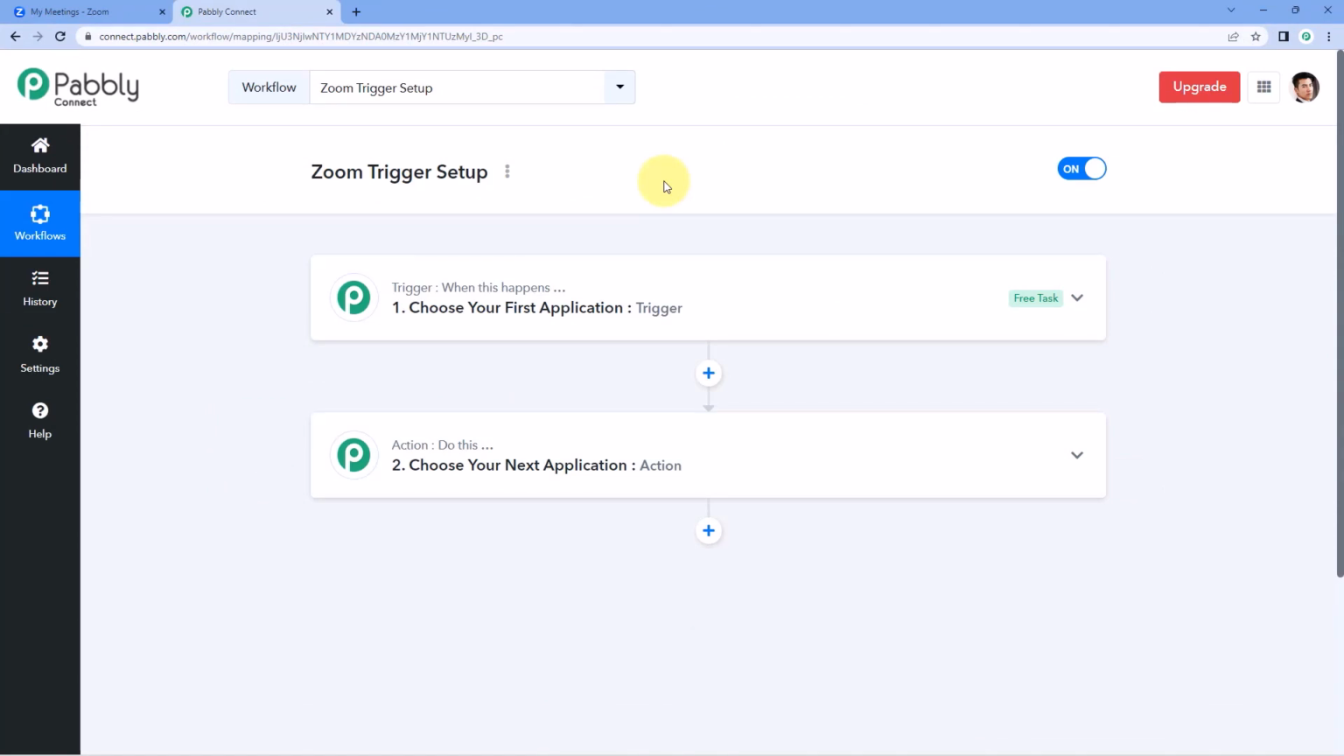Hello and welcome to Pabbly Connect. So in this video, we will see how to set up Zoom Trigger in Pabbly Connect. So guys, using Zoom Trigger, as you all know, you can get the data from your Zoom account in Pabbly Connect immediately, instantly on the happening of that event. So how can you set up these triggers in Pabbly Connect?